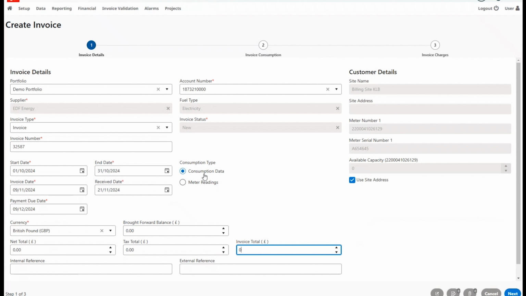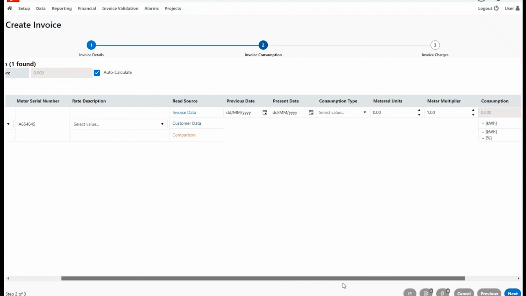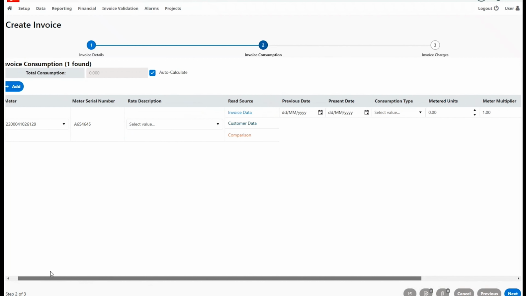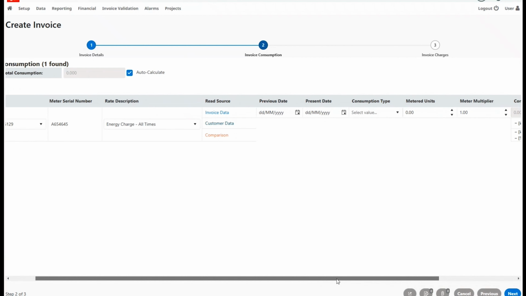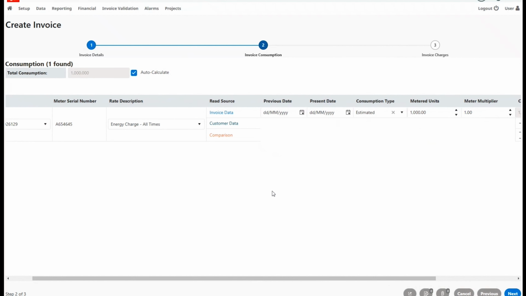Just want to show you the difference if we were going to use consumption data. If I go next, this time there isn't the opportunity to put the readings in. It's just asking me for the consumption. So depending on your bill type, depending on which one you choose. I choose the rate again. My dates are going to be the same, so I don't need to change those. Let's say it's estimated readings, and the value is 1,000 units. So this time I'm just putting in the amount of units as opposed to the meter readings.